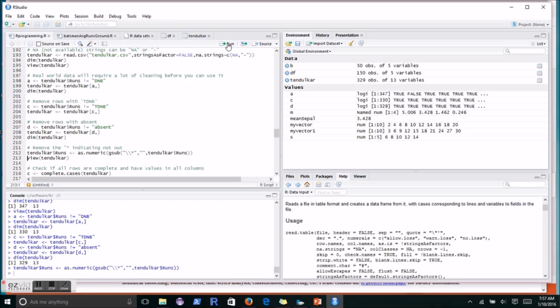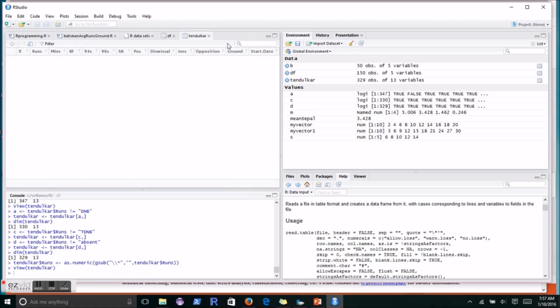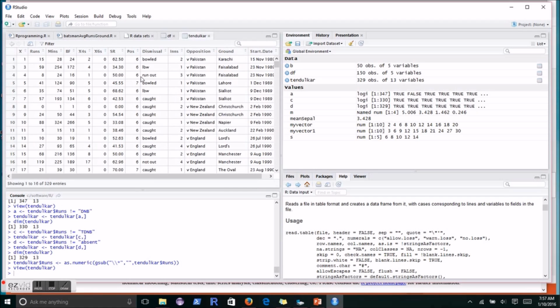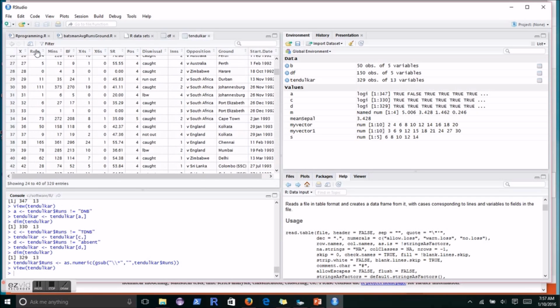So again, and now again I view it. You see, I've removed all the stars and the TDNB and absent and all that. It looks much cleaner now.